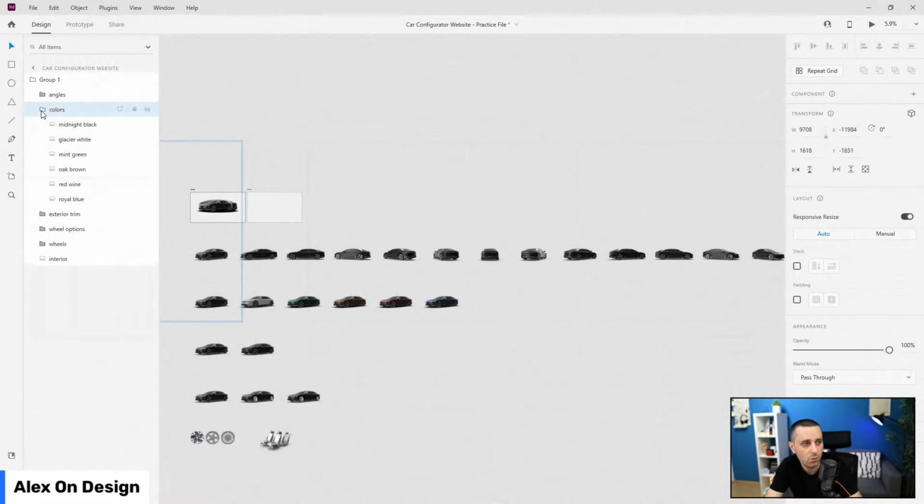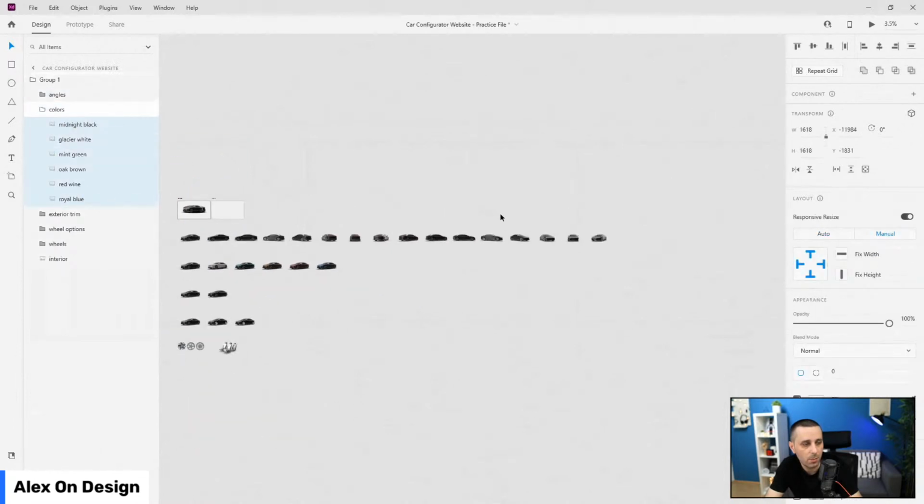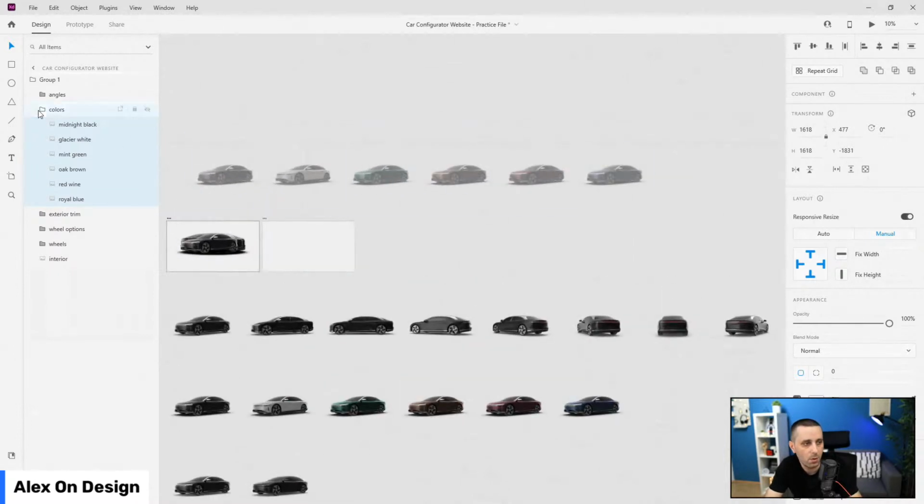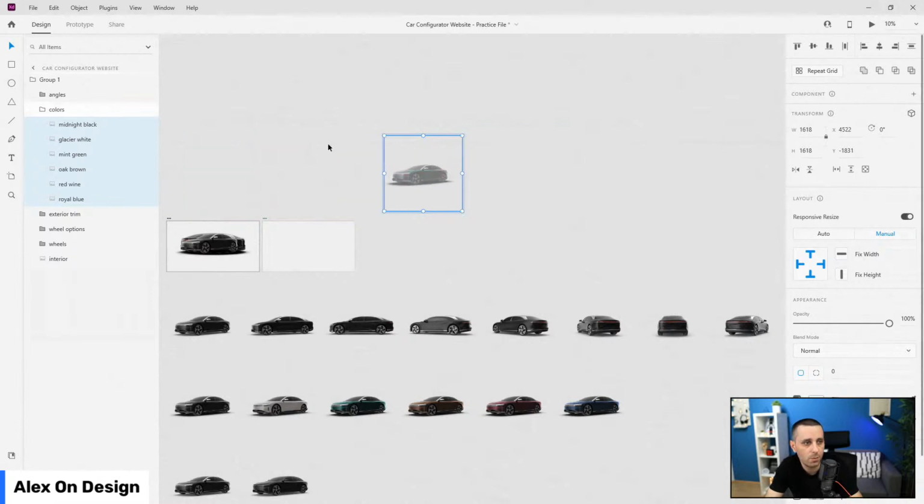Then we are going to move to the colors. I'm going to select all of my colors and nudge them a little bit. Perhaps I was supposed to do this the other way around, but it doesn't matter. So let's group them to the center.